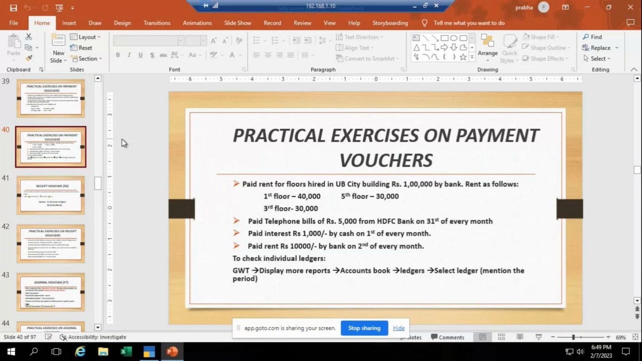Is everyone able to follow? Understood, right, girls? So I'll give you 5 minutes of time. Pass 3 duplicate vouchers of rent paid. Ma'am, can you show it again? After pressing Alt 2.